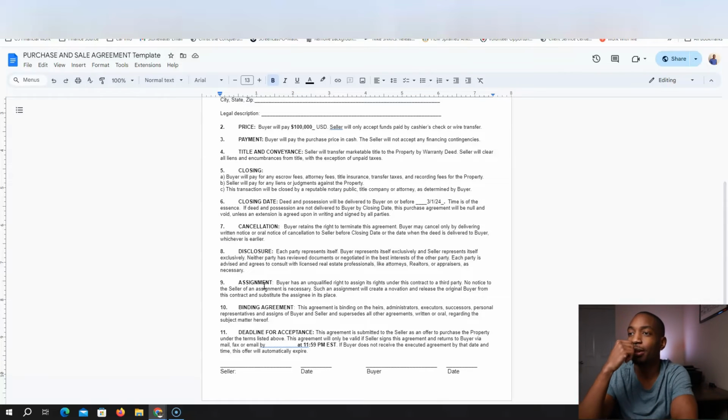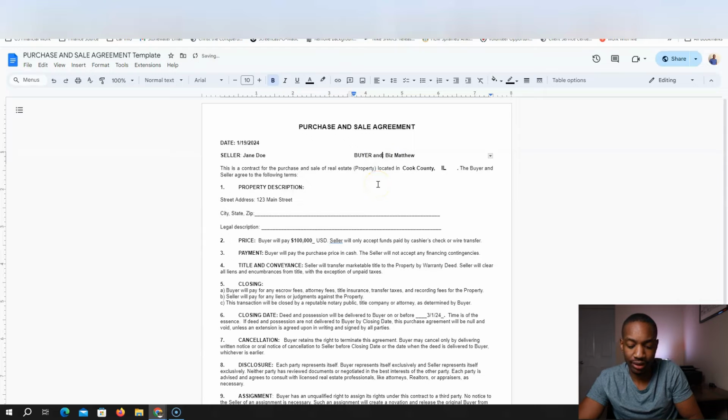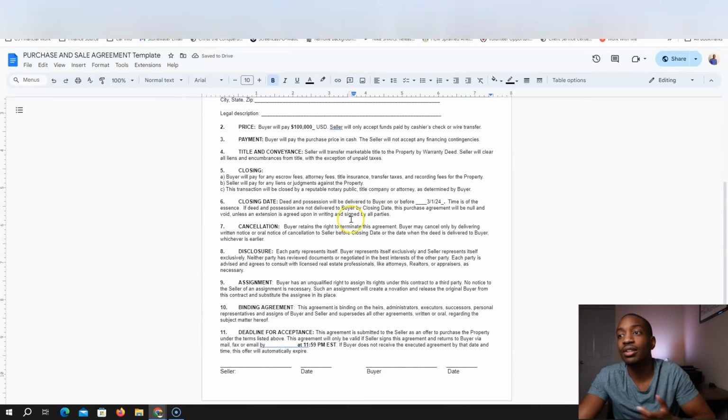So you can actually put an assignment clause in your contract, and that's what I did. You can also just put "and or assigns" after buyer, something like that. I know I've seen contracts like that. And so if you're interested in doing something like that, you can do that. But I just have a whole assignment clause.